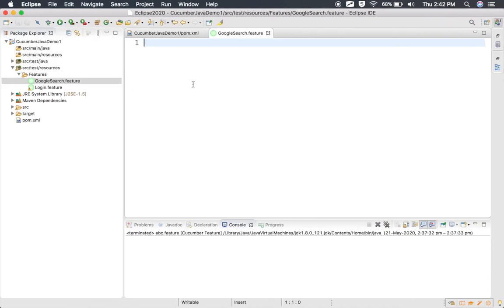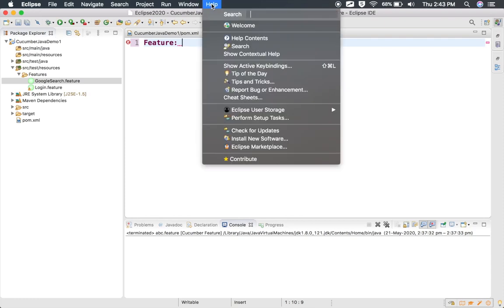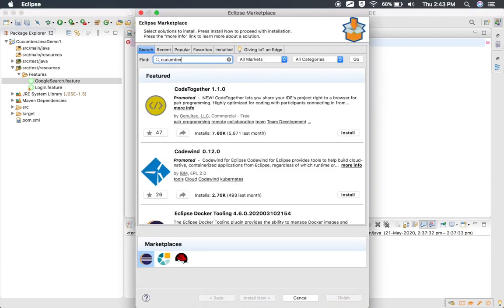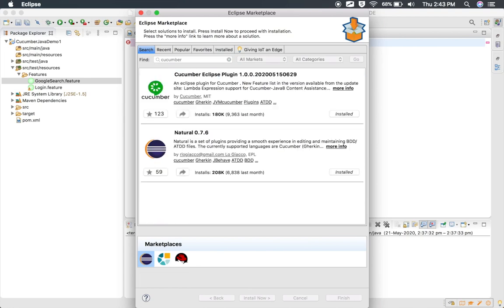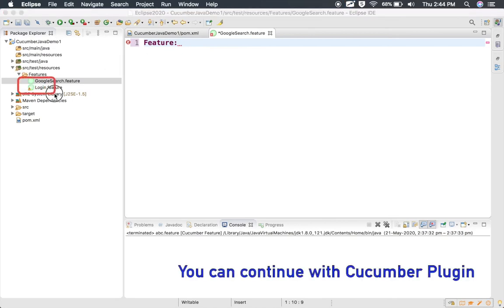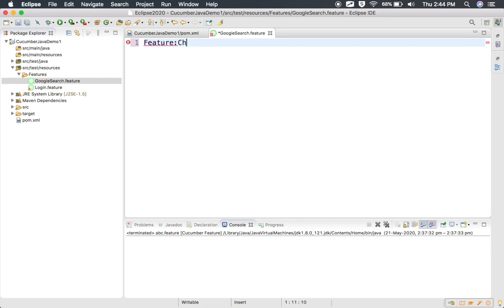So I will say feature. Now you may see a difference in the formatting here. I have used the Natural plugin. In the earlier session, we have added the Cucumber extension. If I go to Eclipse Marketplace and search for Cucumber here and hit enter, you can see we have a Cucumber Eclipse plugin that we installed in the project setup demo session. I have also now taken the Natural plugin so that we can check both of these. As of now, all this formatting and all these icons are coming from the Natural plugin.